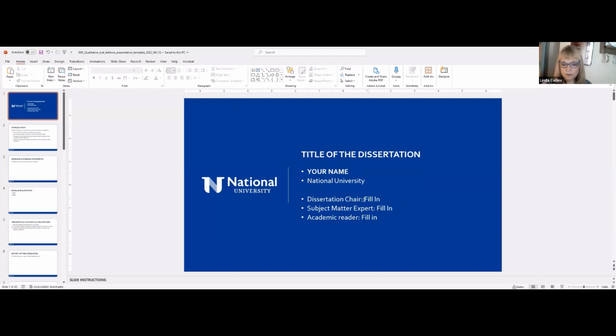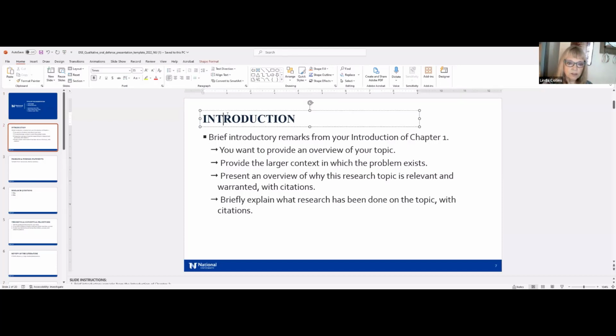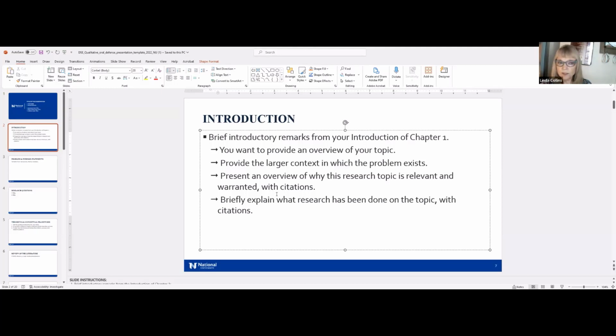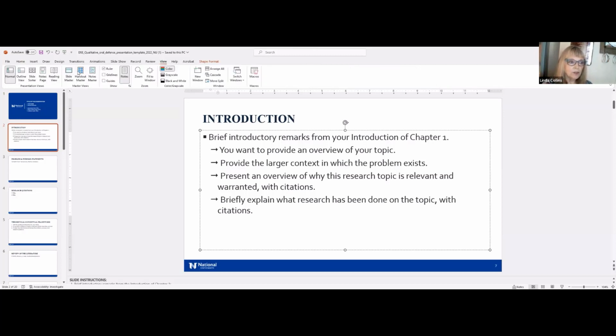Then you'll put your chair's name here, Dr. Linda Collins, and the next one would be whoever your subject matter expert is, and your academic reader. Then you have the opportunity to come in here and modify all of these, because all it's doing is giving you information. You can also do notes in here. You can go again where we were looking at view, and you can go to your slide master, but you can't do a lot of changing. Some of these have been set and they've been locked, but you can go in and take a look at how things are set up and how you might want to change it.